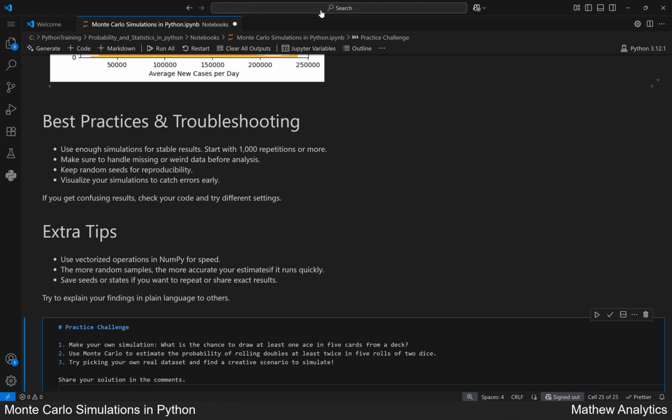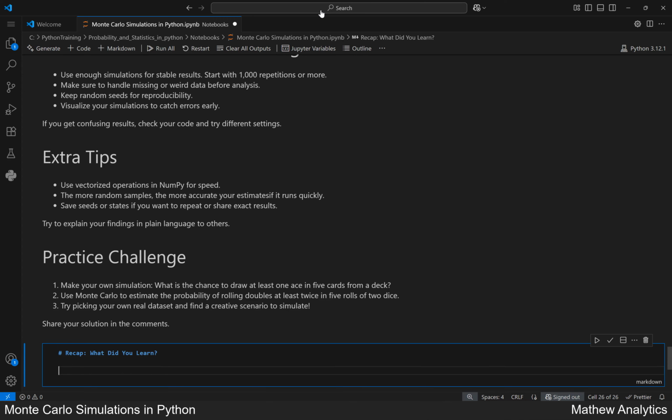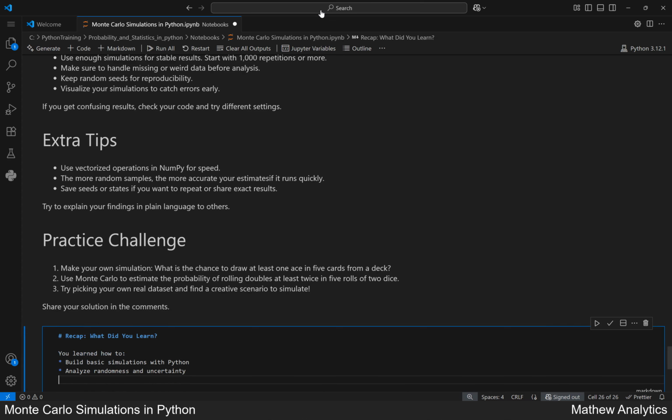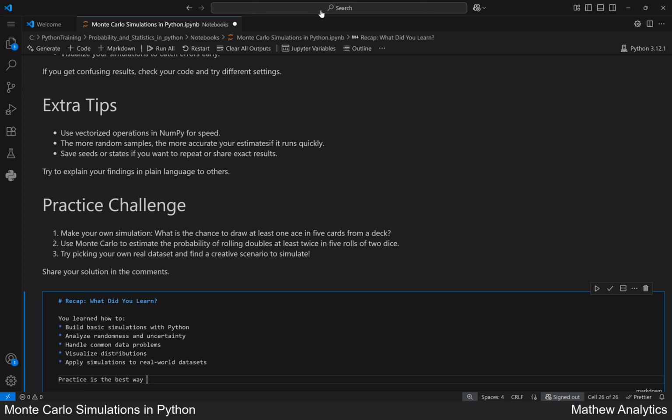Running the cell now. Recap. What did you learn? You learned how to build basic simulations with Python, analyze randomness and uncertainty, handle common data problems, visualize distributions, and apply simulations to real-world datasets. Practice is the best way to master Monte Carlo. Experiment, ask questions, and have fun.